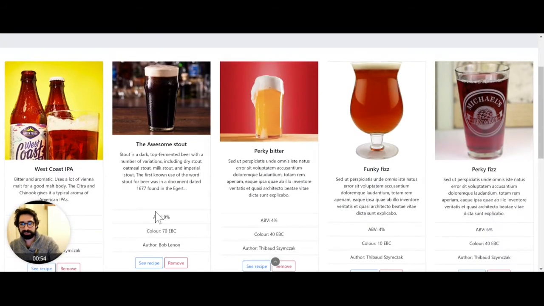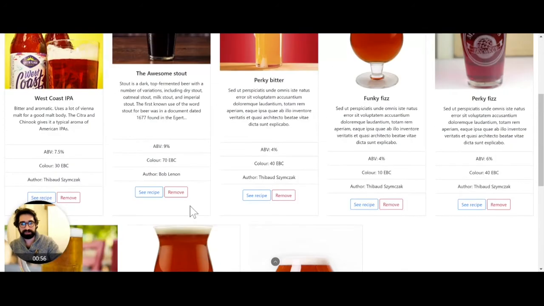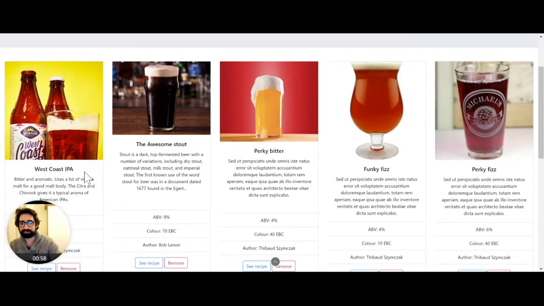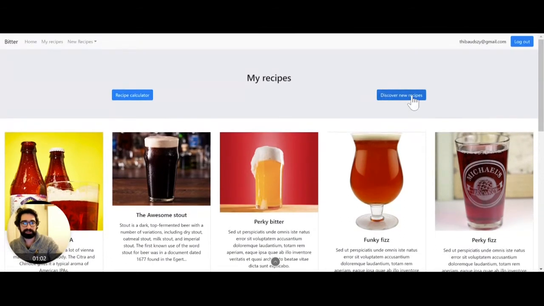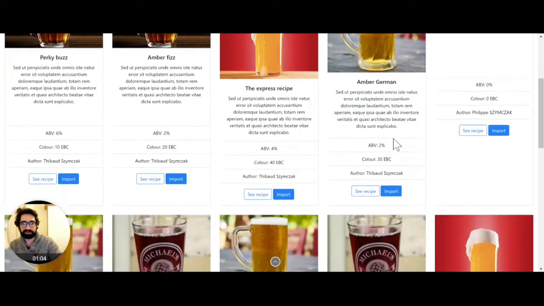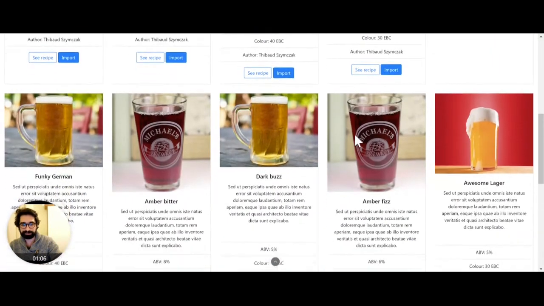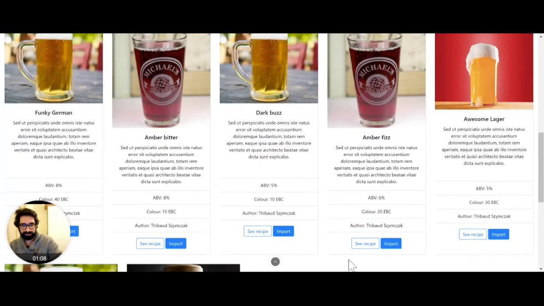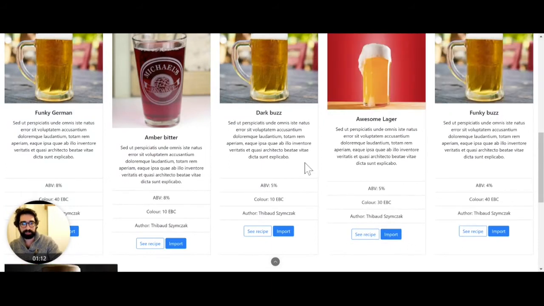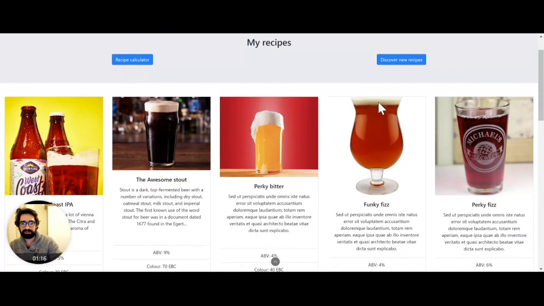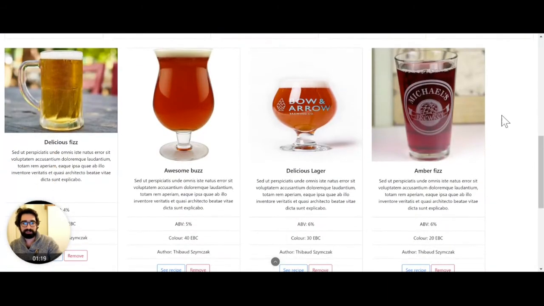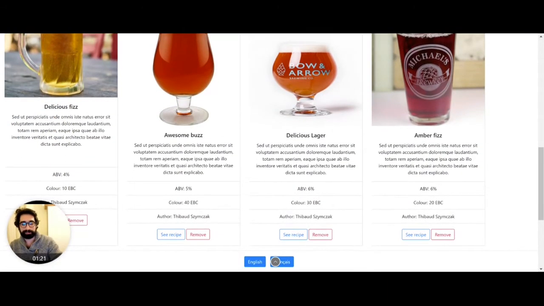If I go to my recipes, then I can see all the recipes that I have in my library. But if I'm not happy with this, I can go and discover new recipes that have been made by different users. Here, for example, if I like the Amber Fizz, I can import it into my library. And then if I go in my library, I can see that it's there.